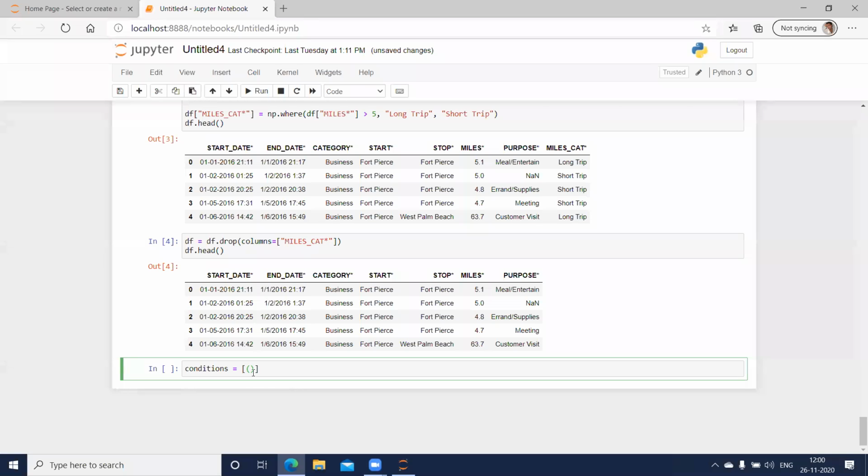So the first condition here is df miles, with an asterisk, greater than 10. Okay, this is my first simple condition. The second condition, again, I have to use the round brackets. As I told you, all your conditions should be enclosed in a round bracket. And especially if you're using the logical and or, the round brackets are compulsory.